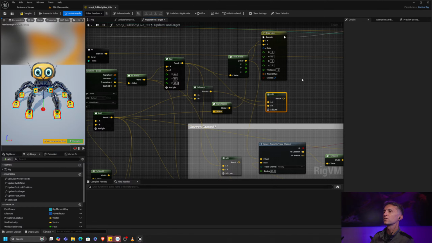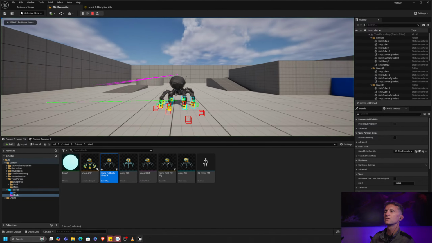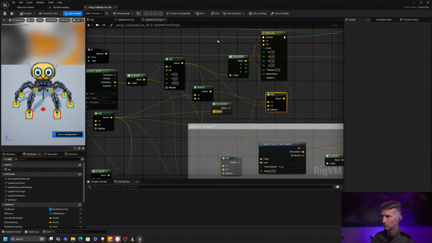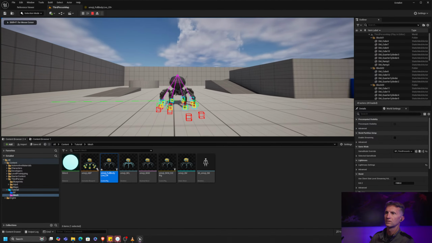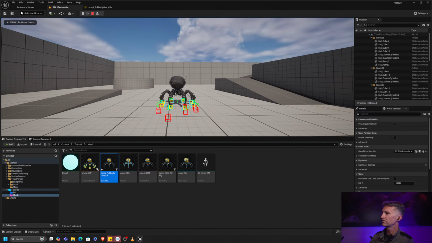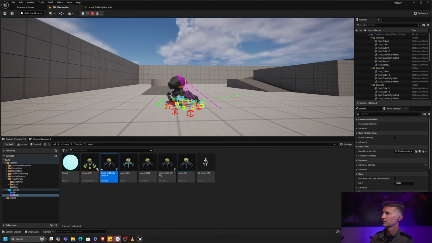So hold on a second. I think this should be our endpoint. There's something I'm missing here. No way, dude. Oh, from world. From world to rig space. It does, dude. My vector math works.